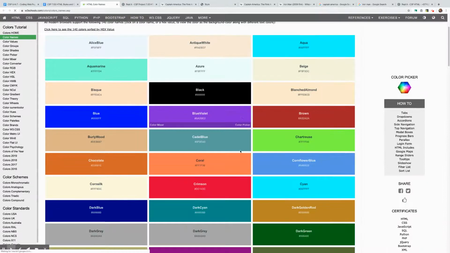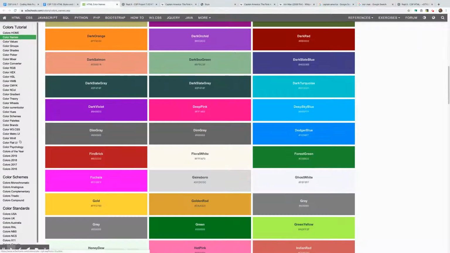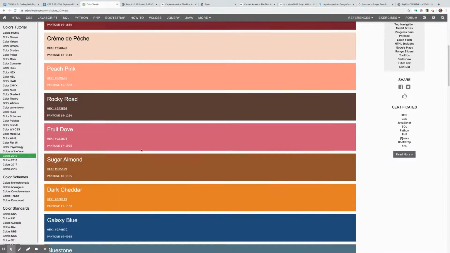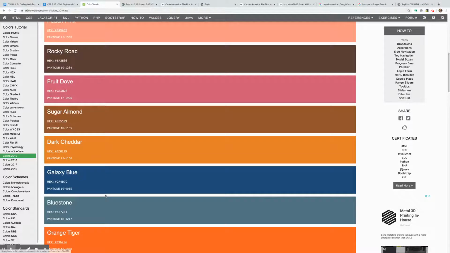Okay, so I can use any of these colors, which are fantastic. I was curious to see this. Here's the colors of the year, 2019. Okay, notice I can do dark cheddar. You can also use this hex color, this code right here. So I'm going to try that.